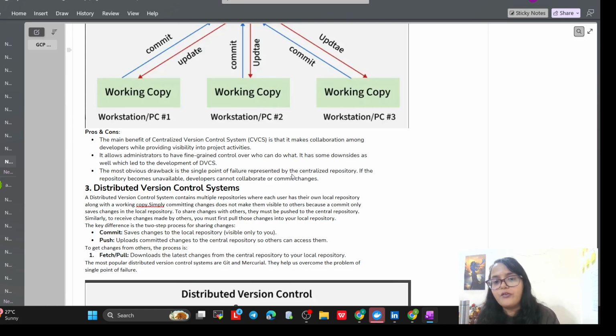Now the most obvious drawback is the single point of failure represented by the centralized repository. If the repository becomes unavailable, developers cannot collaborate or commit changes. Yes, it is a single point, and if that is not available, no one can connect and no one can collaborate.